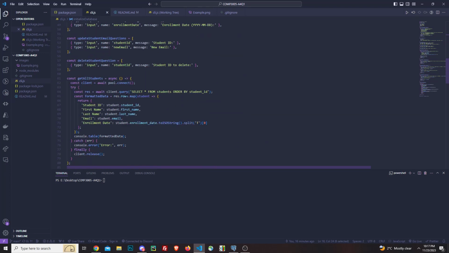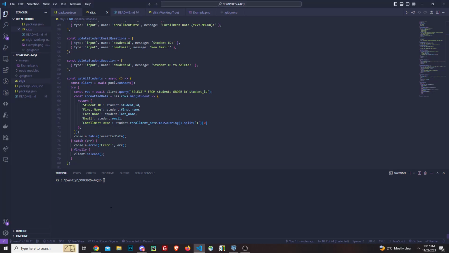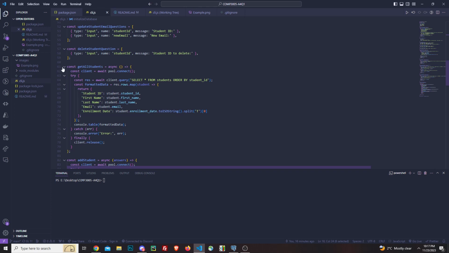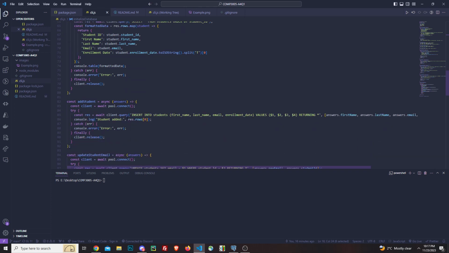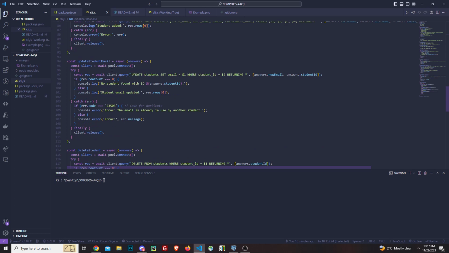Now we have the get all students that's mentioned right here, which retrieves and displays the records. Add student, all it does is insert into the students with the answers from the CLI that we will give them. Update the student email. This will just update students, set email to the new email where student ID is the student ID we want to set it to.